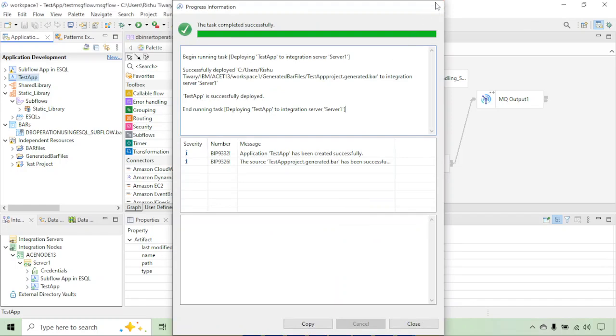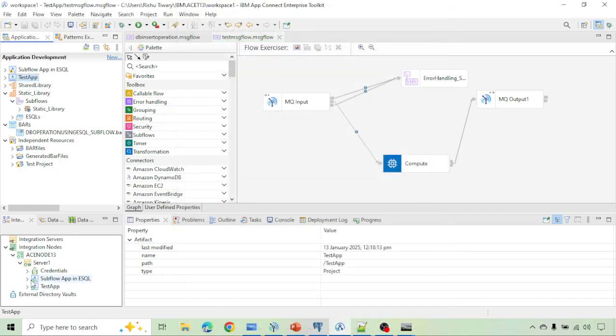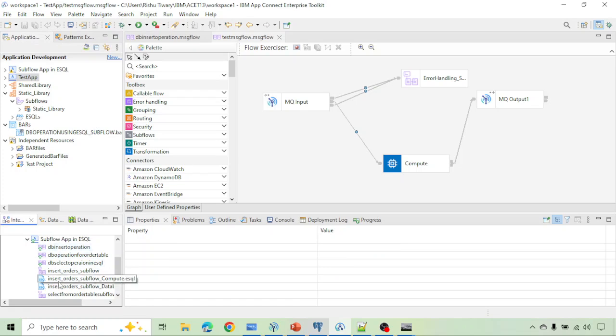So it is deployed again. If you see under both applications, under the Subflow app in ESQL, you can see this library is showing. Under the test app, you can see the library is showing. The first point you need to remember: while using the static library, we do not deploy a static library into the integration server.